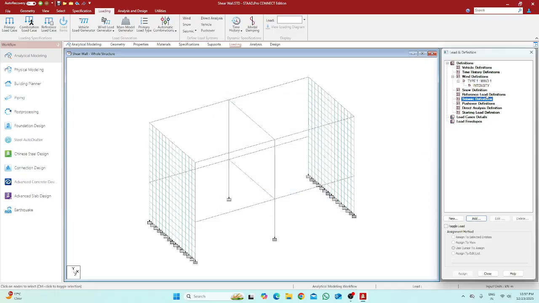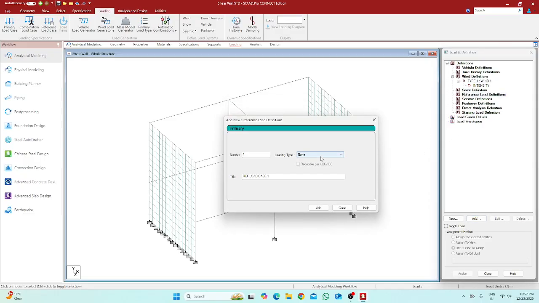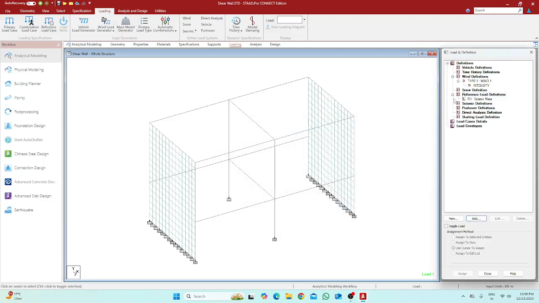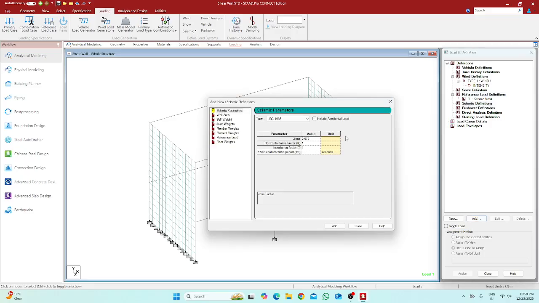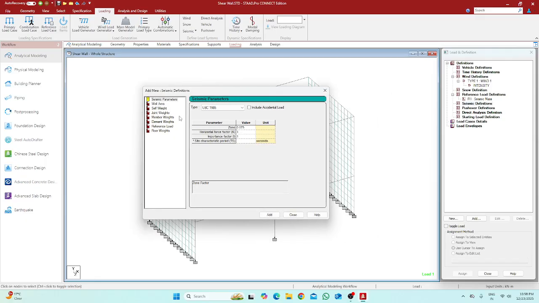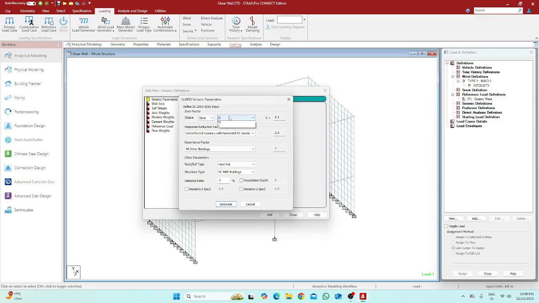Then we'll add a reference load. So we'll add the seismic mass. This will be mass, and I'll call it the seismic mass just to be very clear, and then go to seismic definition. This building is in seismic zone 5. In the recent code we have seismic zone 6. This has not been included yet, so we'll maybe study and make a video on it later. Click on generate. So this zone will be zone 5.